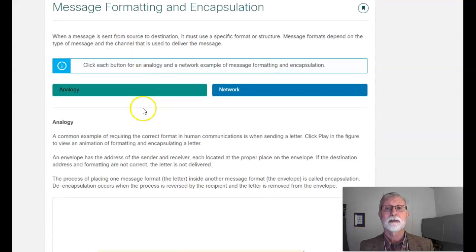Here you have formatting and encapsulation. When a message is sent from source to destination, a specific form is required. Message format depends on the type of message and the type of media, the type of channel, that it's going to go out on.